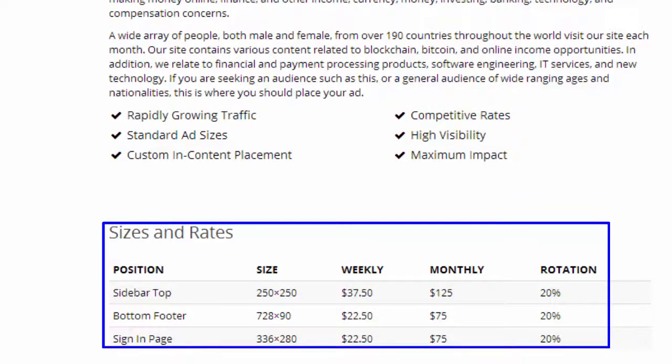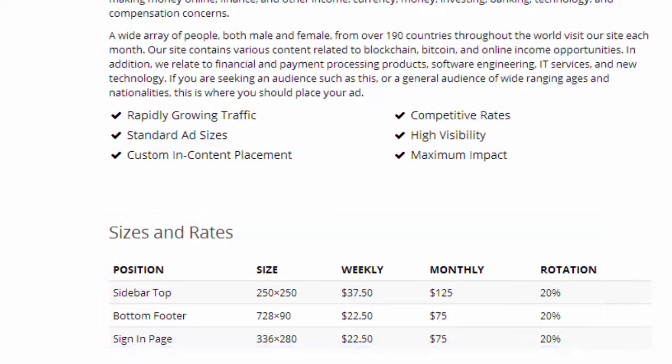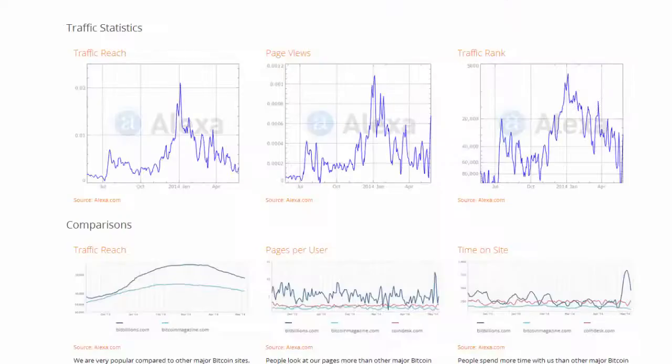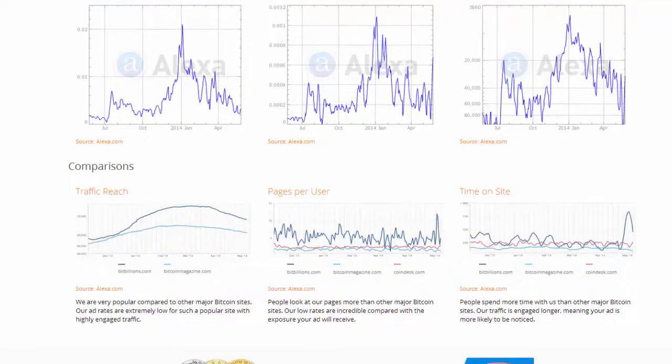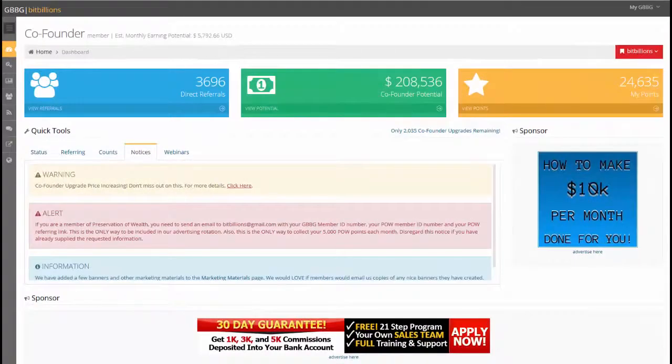This is not the same advertising as what there is on the earning sources. The earning sources have a totally separate advertising from the premium members. This is separate. This is paid advertising. It also shows you some traffic statistics just so that they get an idea on what sort of traffic they can expect. So that's GBBG Bitbillions.